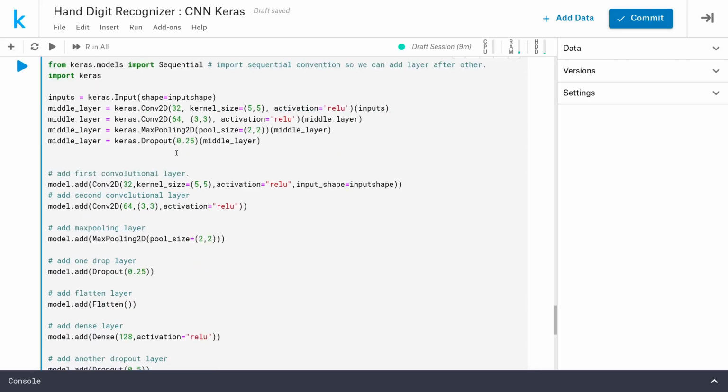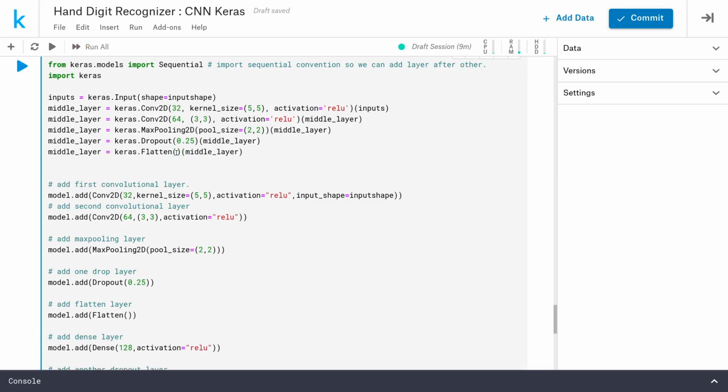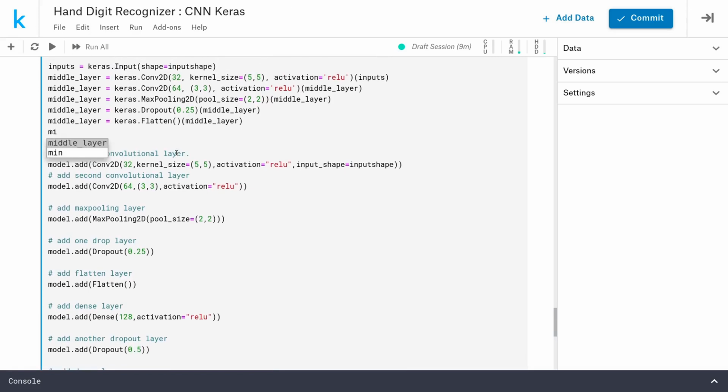Right, then we have to flatten that layer. So Keras Flatten, and also give it the last layer, okay? After that, it's kind of boring. You have to define another dense layer. And that dense layer has 128 neurons inside it, and the activation function is ReLU. And we also have to give it a parameter of the last layer, okay?